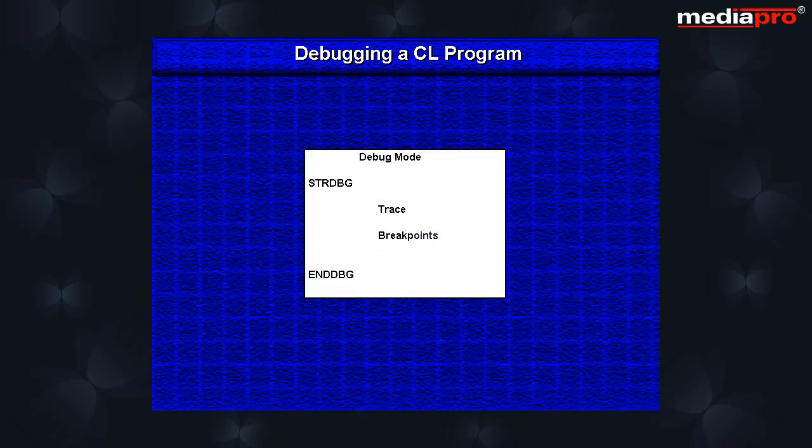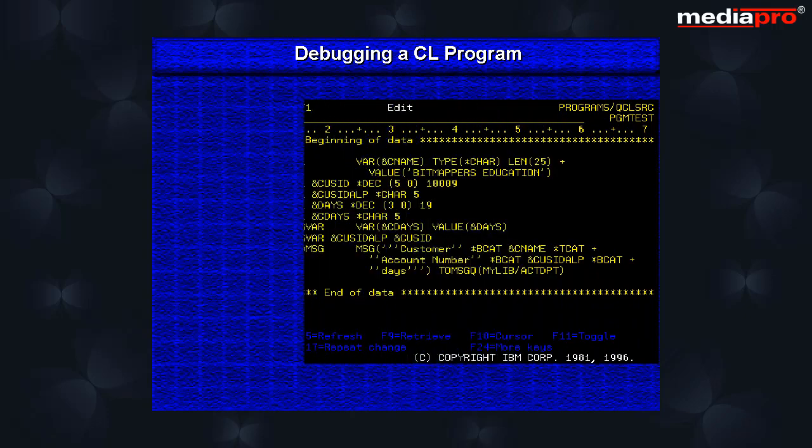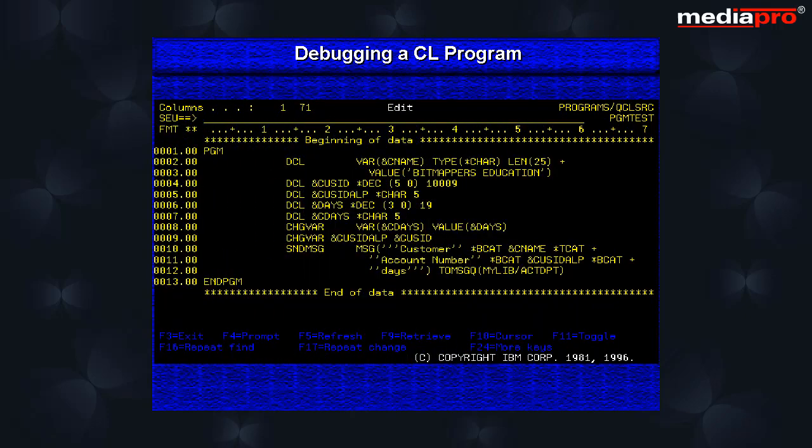Let us move on to the AS400 Debug Facility. It provides us with two methods of sequencing through our programs to trace the errors that occur at execution time. They are trace and breakpoints. With trace, we specify a range of statements to be monitored along with the variables whose values we want to monitor.